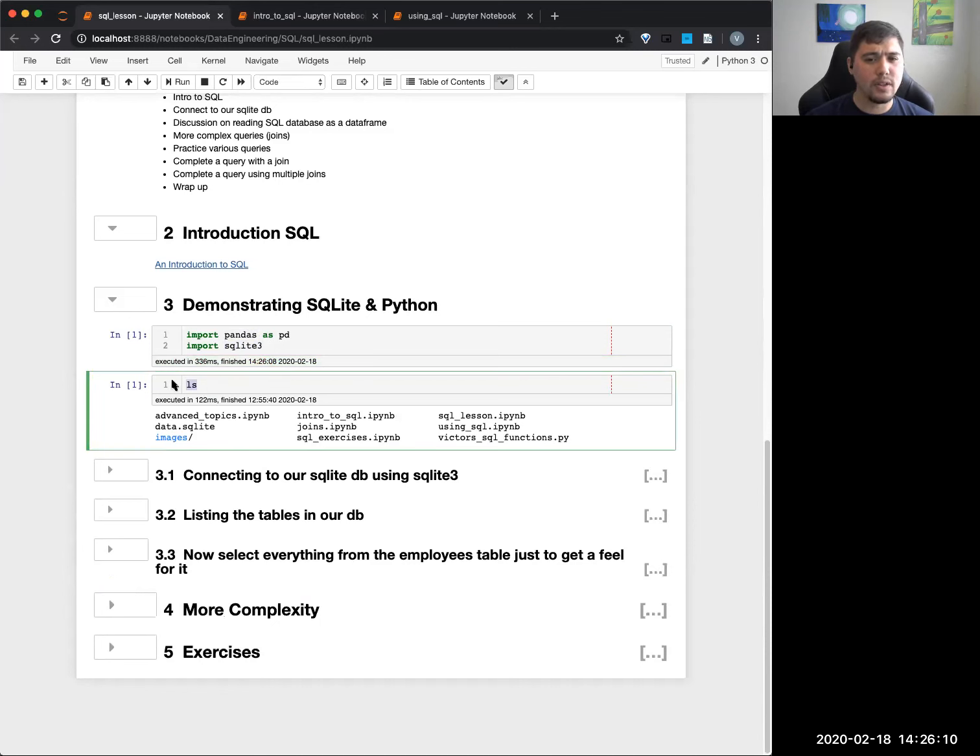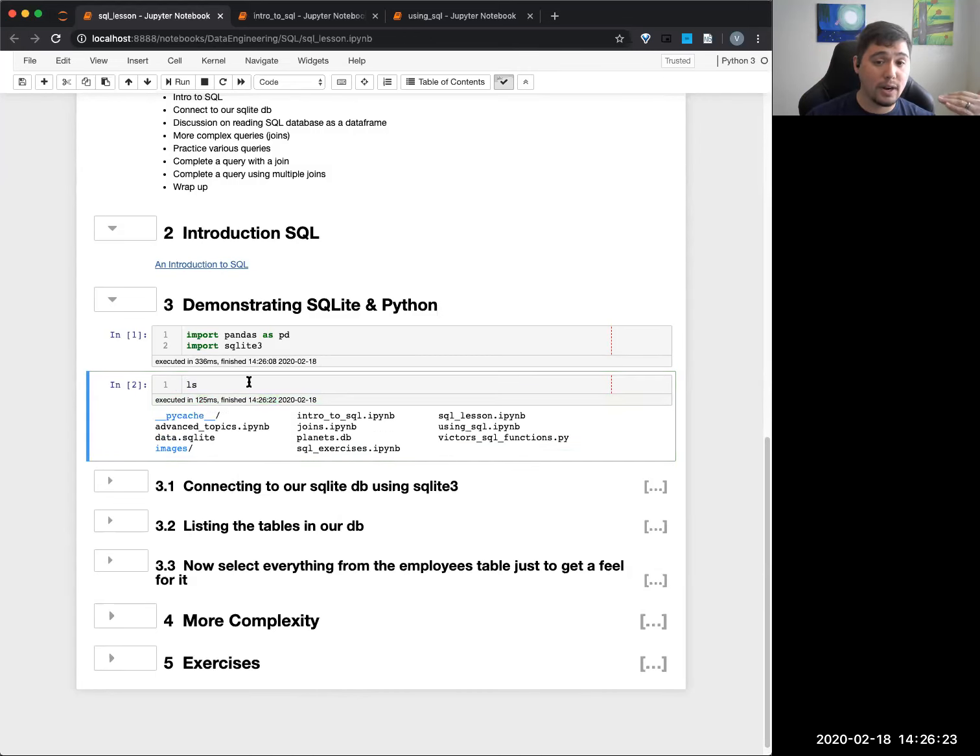Oh, I don't know if you guys know this. You can run some bash commands, like shell commands, in the Jupyter Notebook. You guys know about this? So I can run ls, which would list your things in that directory. You can see here, advanced, all these different things.